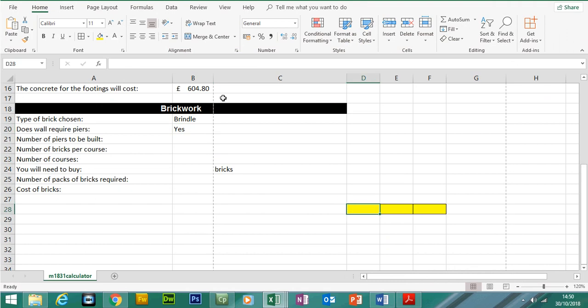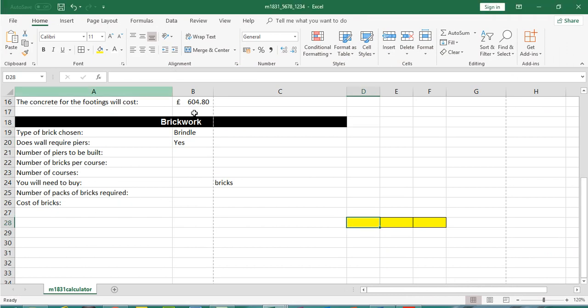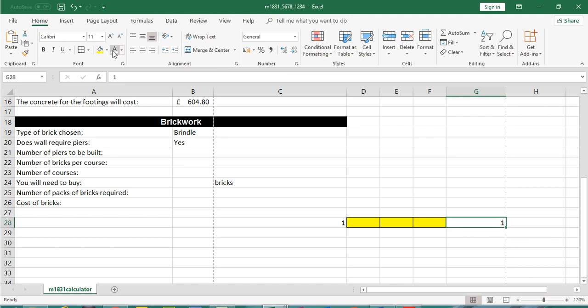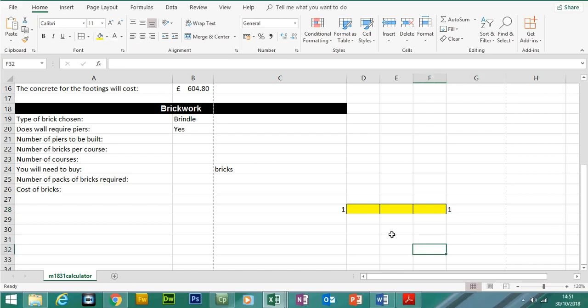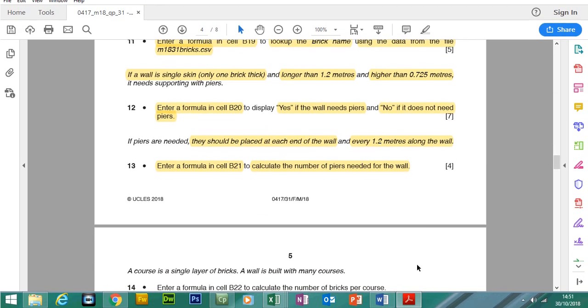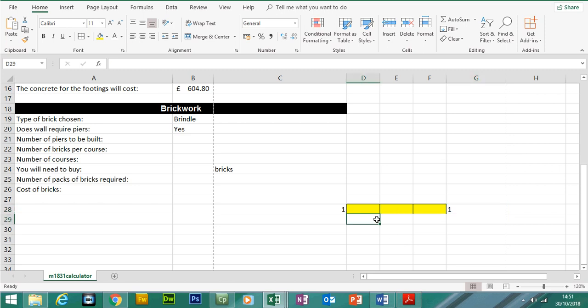So basically the pair on the left side, we're going to have one pair here, I'm just going to put one there, and then one here. So we need to have a pair at the end of each wall. So let me just put that to one side. So we've got one pair at the end of each wall, and we also have a pair every 1.2 meters along the wall. So we're going to have one here, and then one here as well.